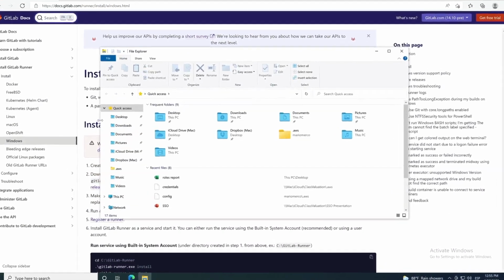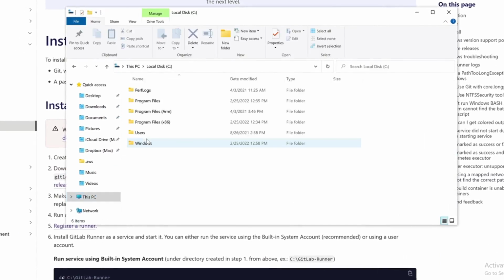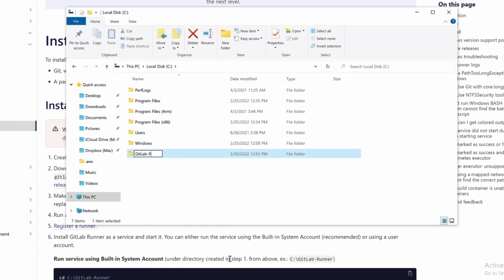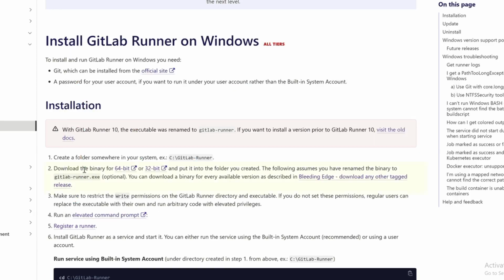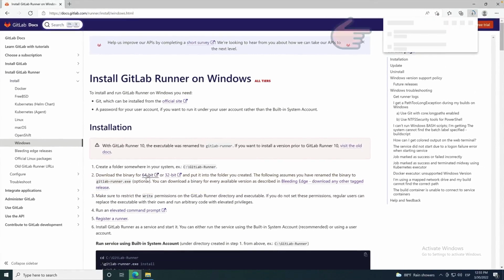So let's open the File Explorer, go to This PC, select the local disk C, and inside that, let's create a new folder called GitLab Runner. There you go. In the second step, we're going to download the actual binary. In our case, we are on a Windows 64-bit machine. If you're on a 32-bit machine, you can download that one. So let's click on it. It will start downloading the executable.